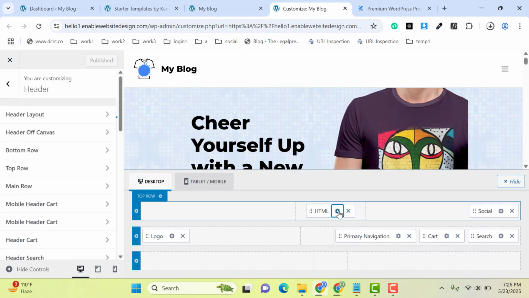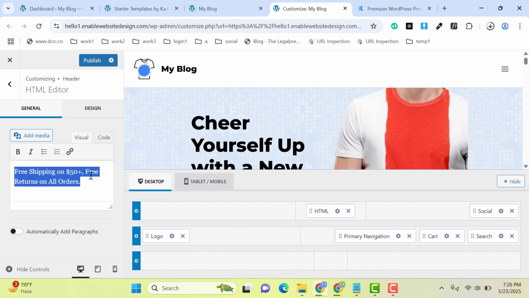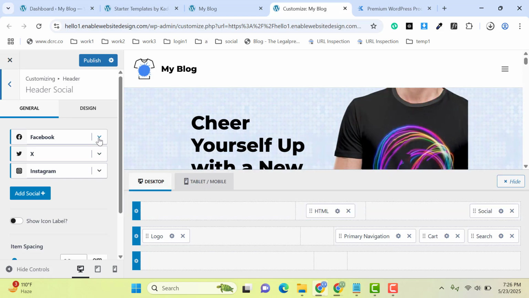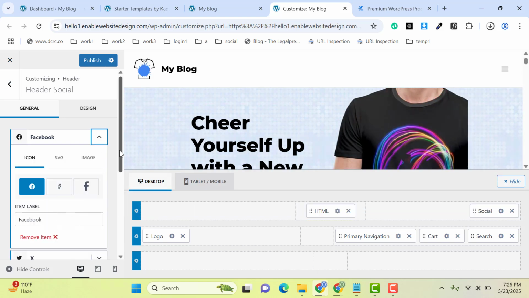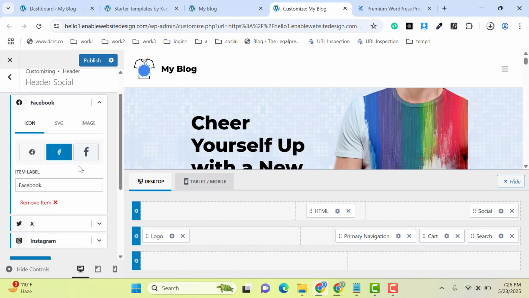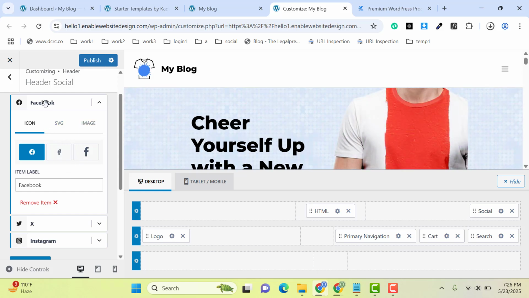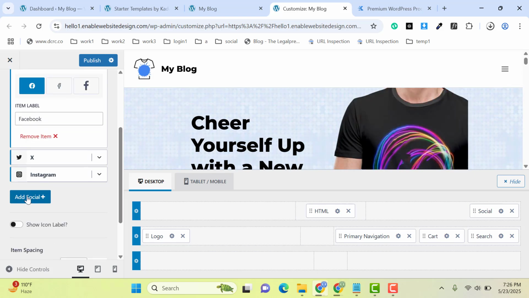Then go back, and here you can see HTML. So here you can add your own text. Then social, and here you can add your social accounts. Scroll down, and then here you can select the icon. So if you want to add additional social account, you can go here and add from here.